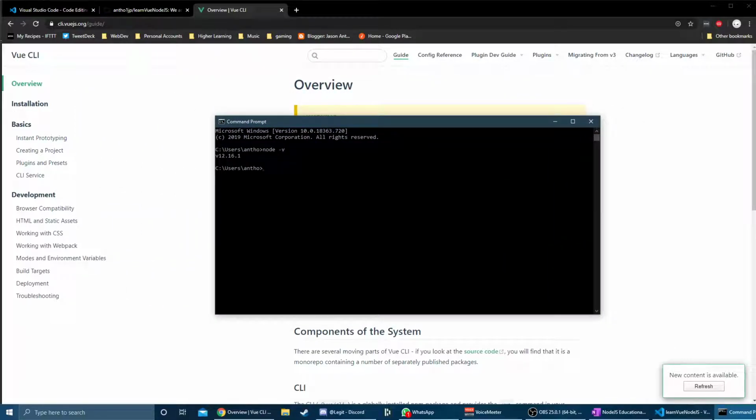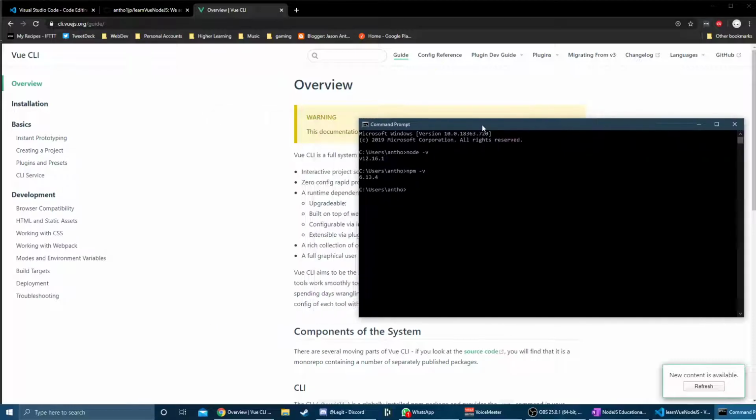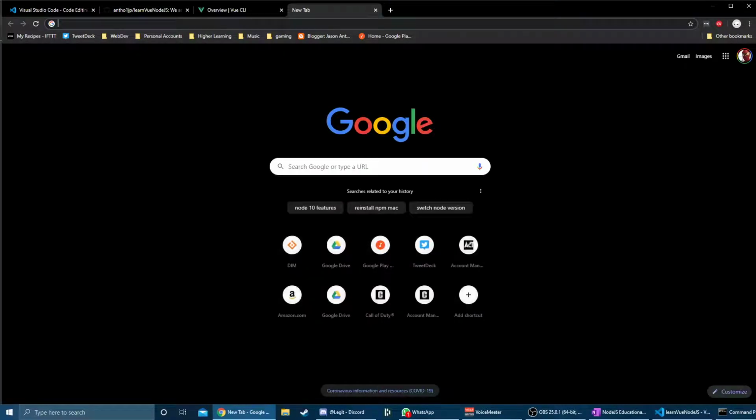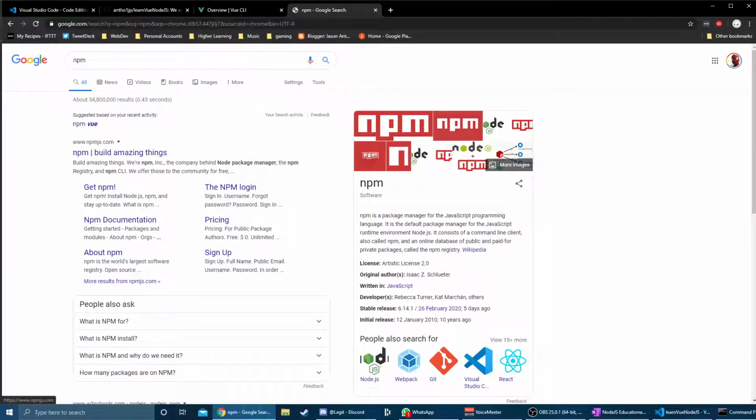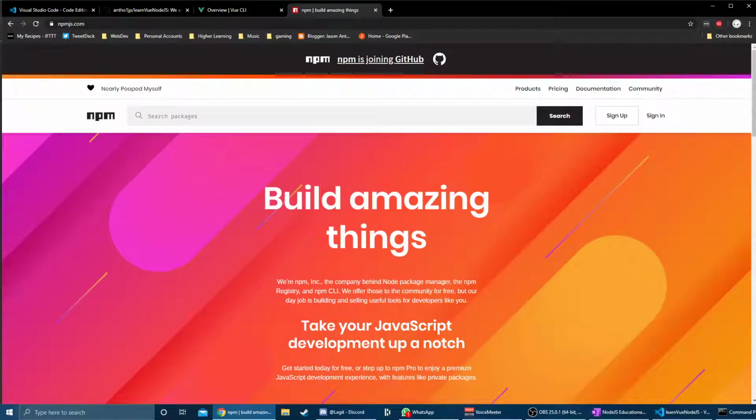Now Node has a built-in function called npm, which stands for Node Package Manager. And we're going to check the version of that. That is the latest version, 6.13.14. So what npm is basically is the Node Package Manager.